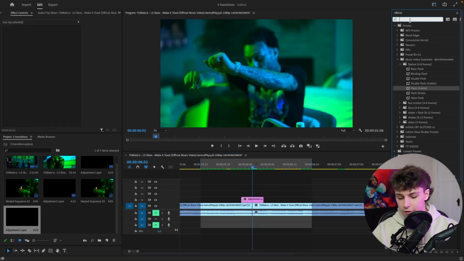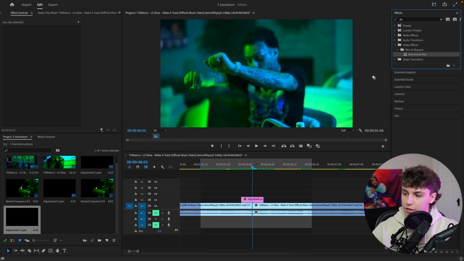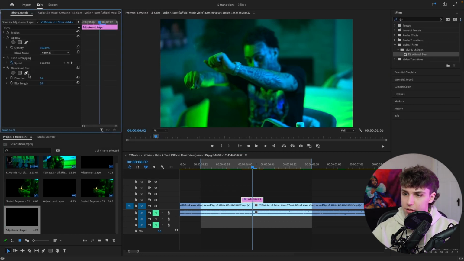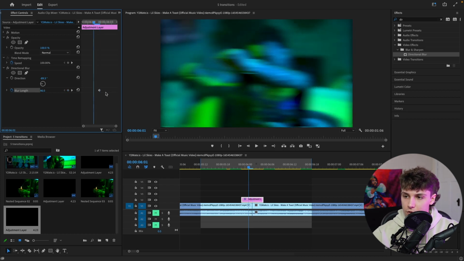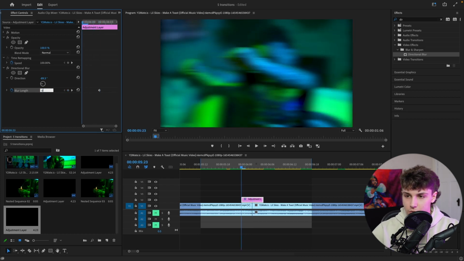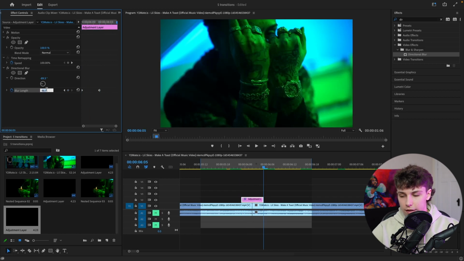I'm going to grab a directional blur from my effects and presets and drag that onto our adjustment layer. Now here you see we have the direction and the blur length. The direction is self-explanatory. It's going to be which way the blur is facing. So I'm just going to drag it to the left like this. Now I want to keyframe my blur length. So I'm going to toggle that in the middle, and here I'm going to drag it to a value like, I don't know, 46. Then I'm going to go to the beginning of the transition, set that to 0. Go to the end of the transition and set that to 0 as well.